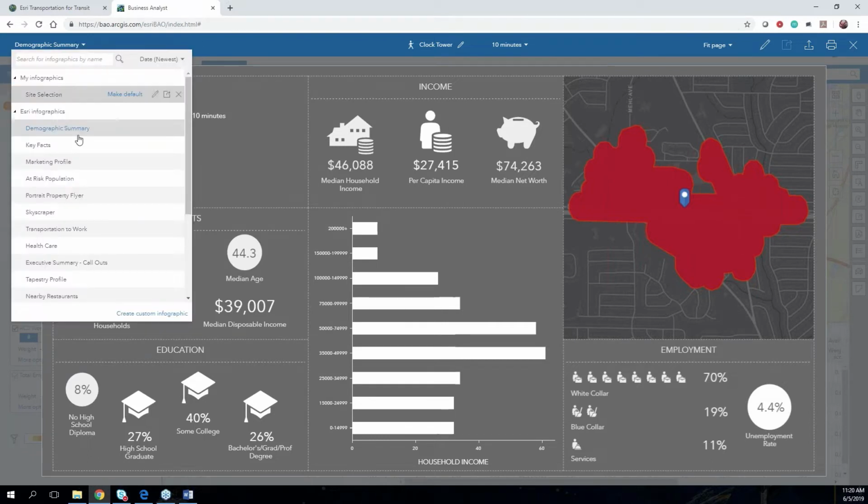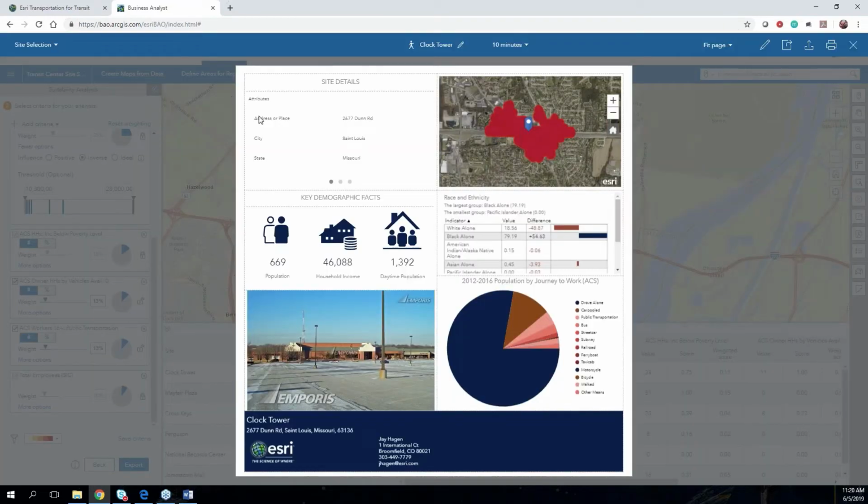But again, like the other reports, there's a number of other reports and infographics I could choose from here. Or you can create your own infographic, which is what I've done here. I've created the site selection infographic. So I'm going to pull that in. It's, again, assembling data from a number of different sources, including the site itself and then some of the demographic information. So here's my infographic that I created.